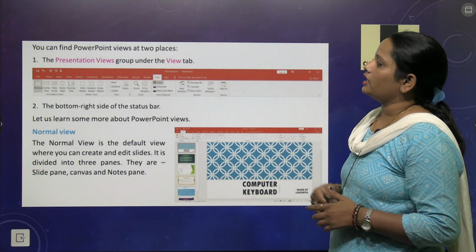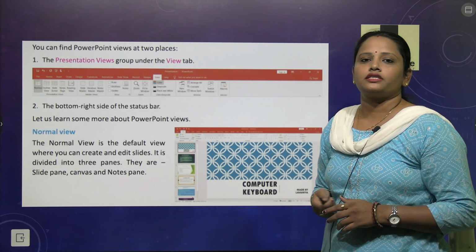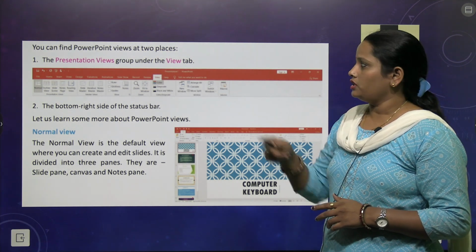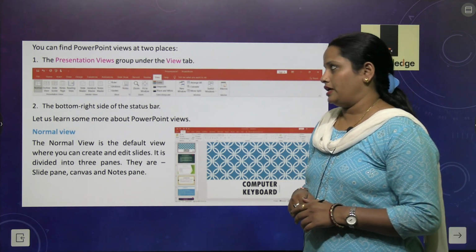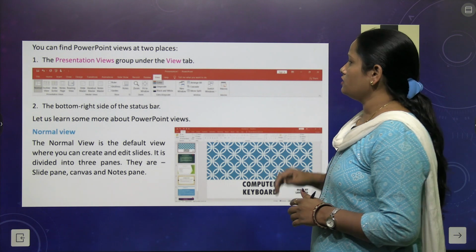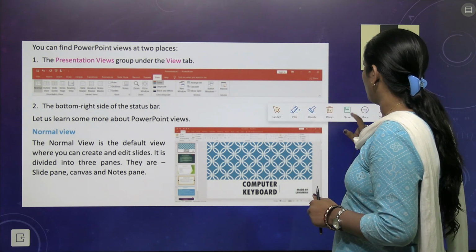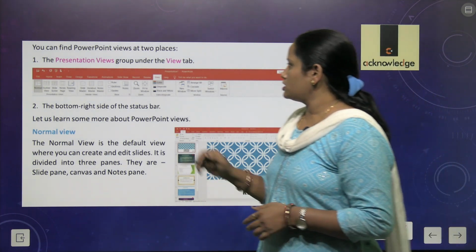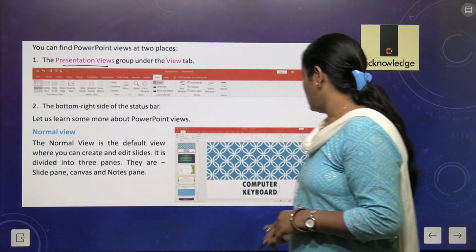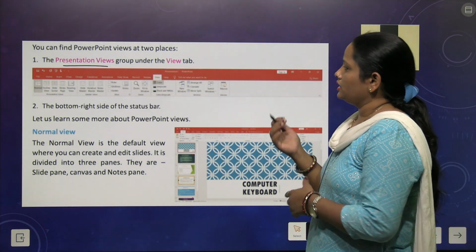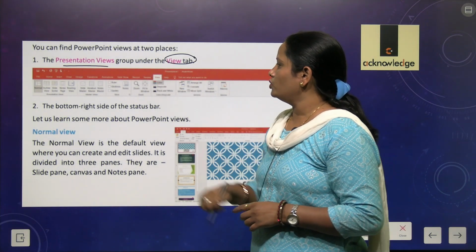You can find the PowerPoint views at two places. What are the places? Let's begin. The first one is the presentation views group under the View tab. So this is the first way through which we can see the view of our presentation.